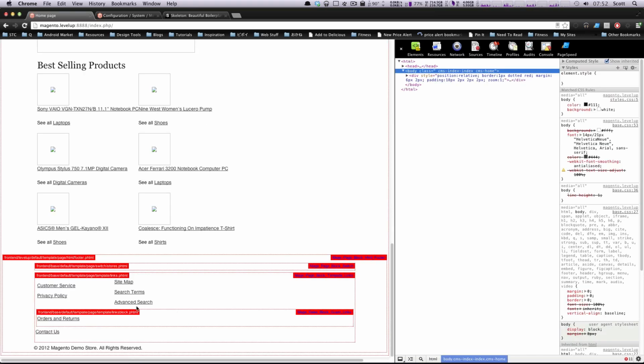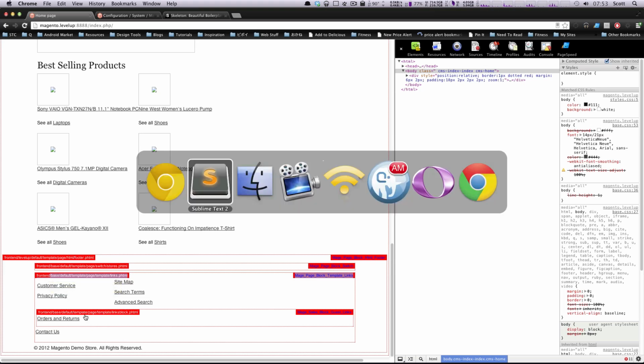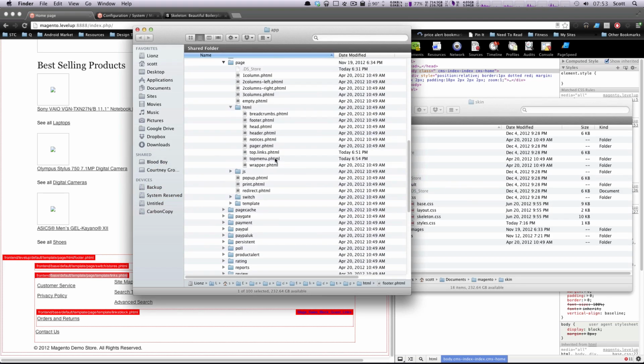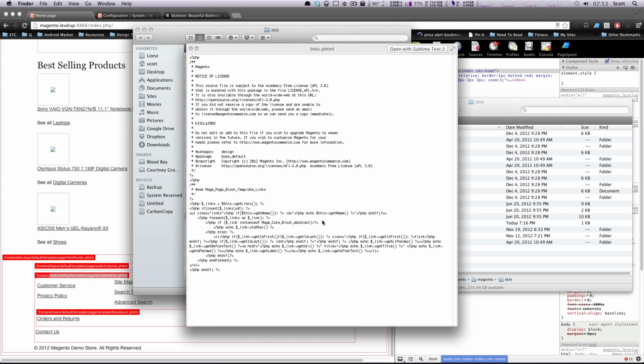Okay, let's scroll down here. We can see that this is from links p.html. So let's find these links. Let's come to our Finder, and they're under Page Template, and then Links, p.html.